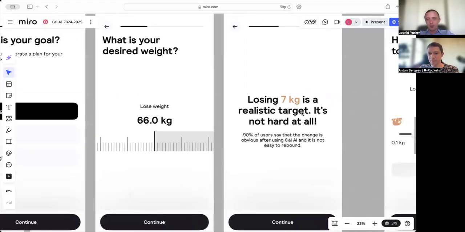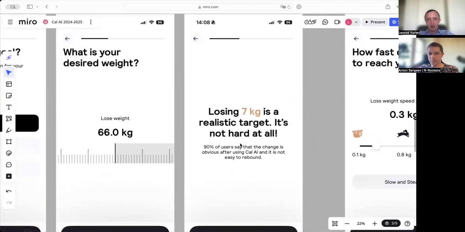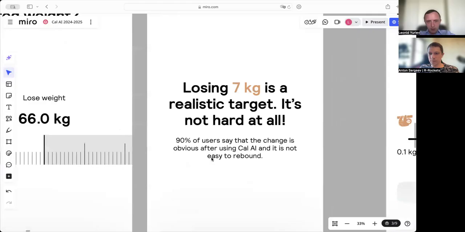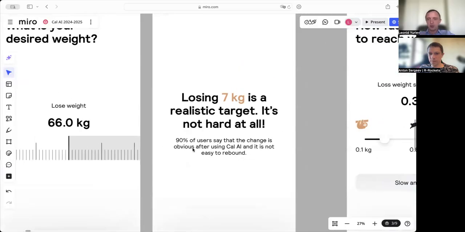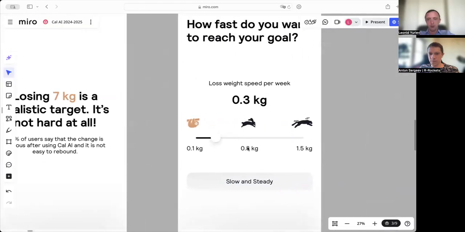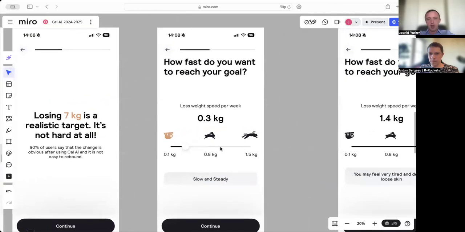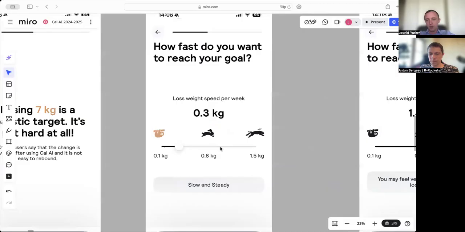So cool. We got the first result. We got the plan. We understand. We got the answer about all the required info to calculate the BMI index, and then we have something like a result screen here with some kind of social proof. It is the first place where they show the social proof. Then they ask the user about the speed of their goal achieving.